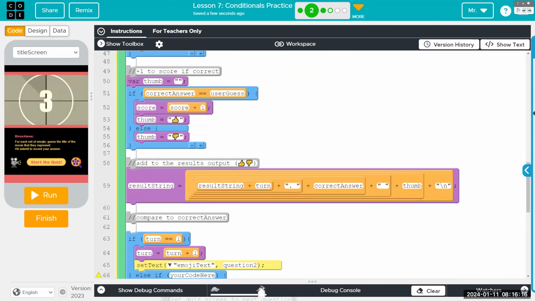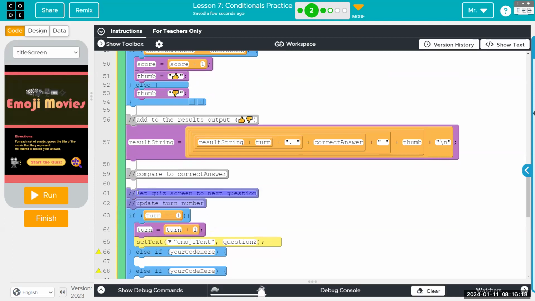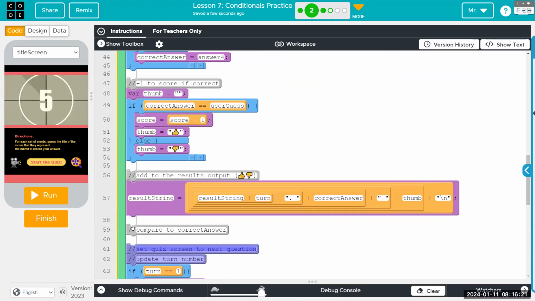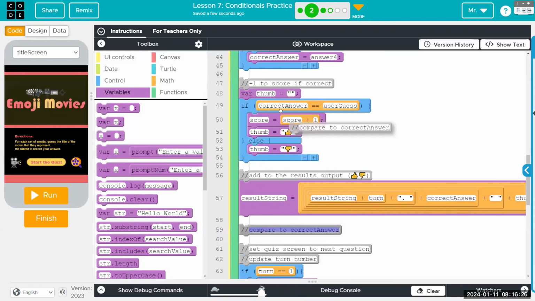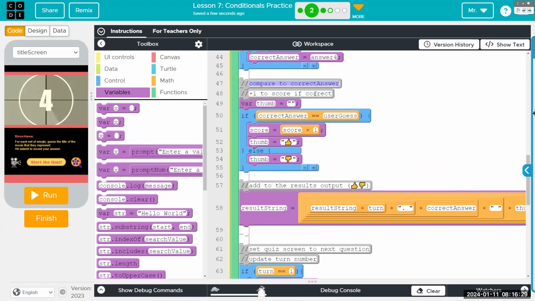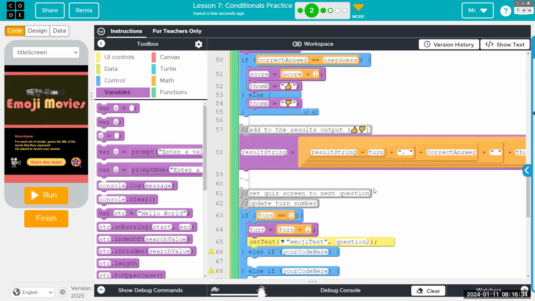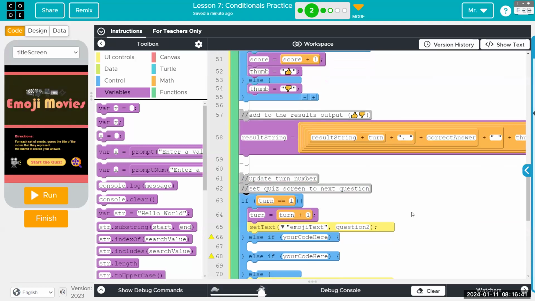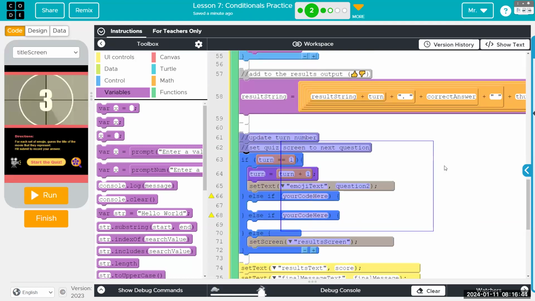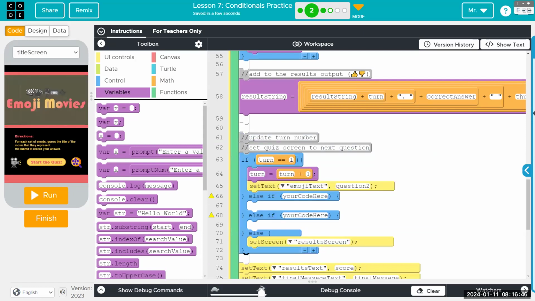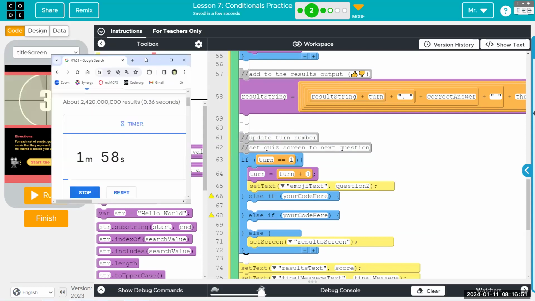Where did I do compare to correct answer? Oh yeah, not that. Compare to correct answer is this: compare to correct answer, plus one to score if correct. And now in this one, we need to set quiz screen to next question and update turn number, not necessarily in that order. You already have an example, so it's essentially the same thing as before. Let's say 2 minutes should be enough to either sink or swim.